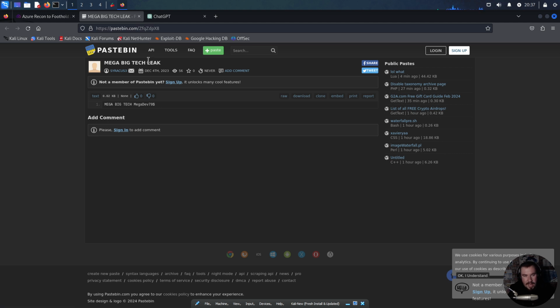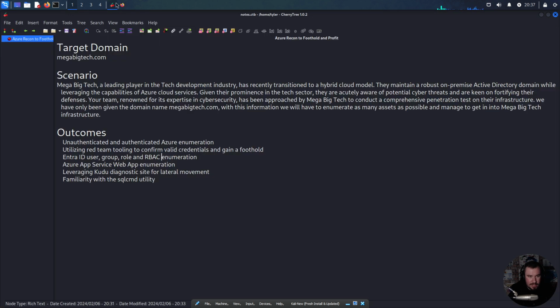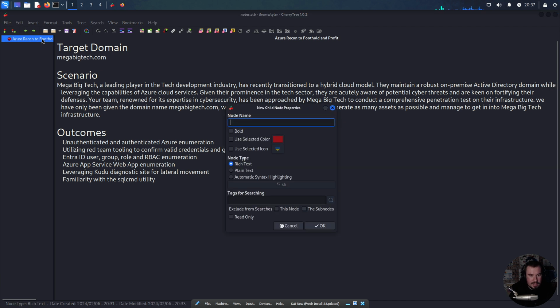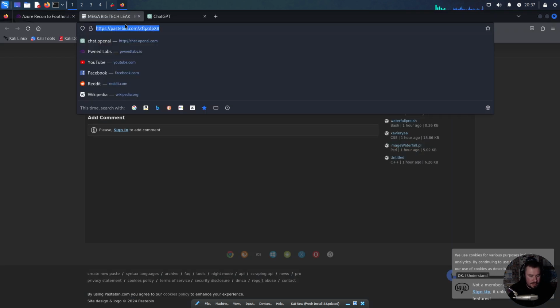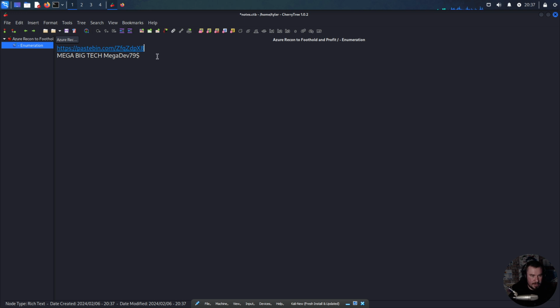We have this mega big tech leak on a real Pastebin, but this is all the information we have. So we don't have an account, but we do seem to have some type of dev password. So we'll want to keep this information just as we dive into things. And let's go ahead and make a subnode and we'll just call it enumeration. And so we'll say, hey, we found these credentials from Pastebin, and then we will start doing some more formal enumeration. So when it comes to enumerating Azure, there's a lot of different tooling that we can use.